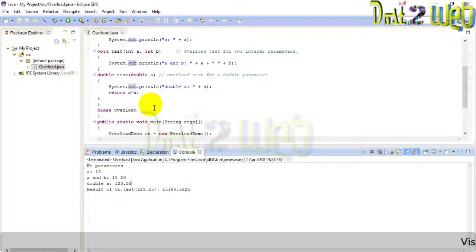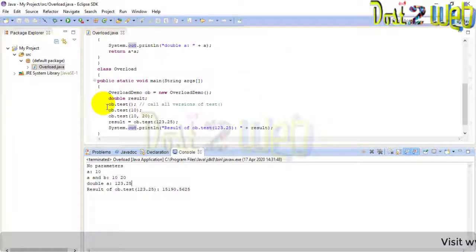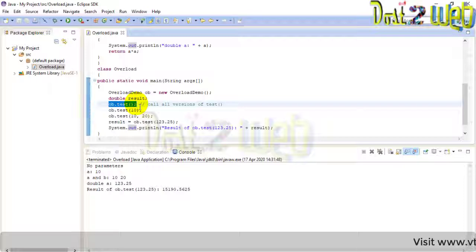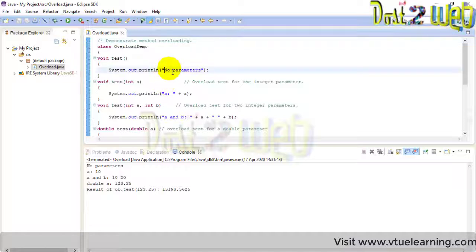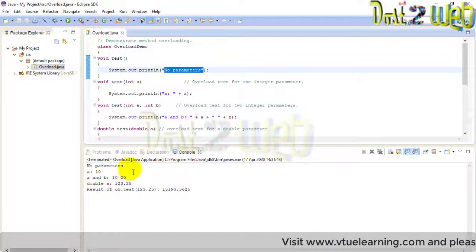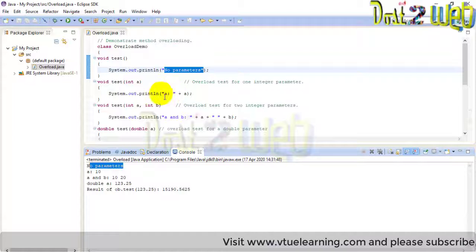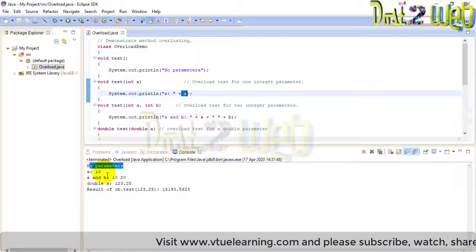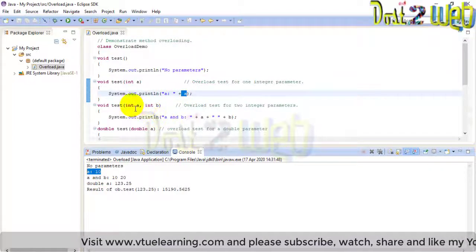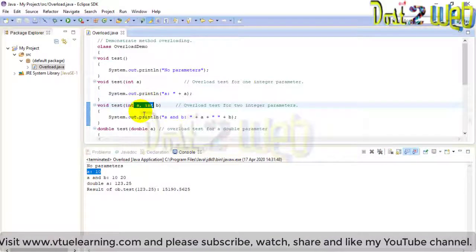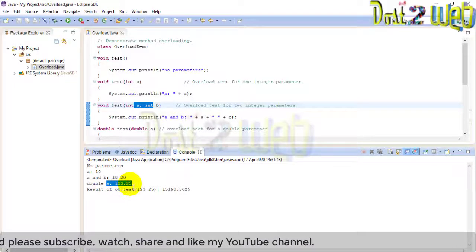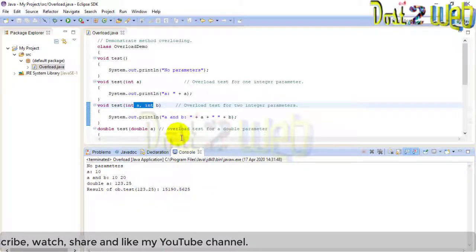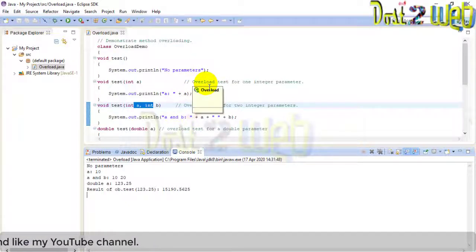So the first method, as we have called here, that is ob.test, there is no parameter. You can see here no parameter. This is the first statement, it is getting printed. The second method you have called with the value of a, so a is equal to 10. The third method you have passed two integer parameters, so the two arguments have been printed. Next double a, and this way the result. So this is how you can execute the program in Eclipse.